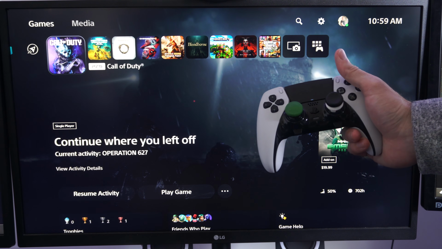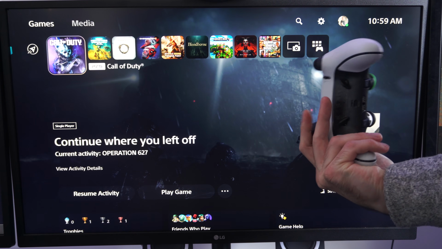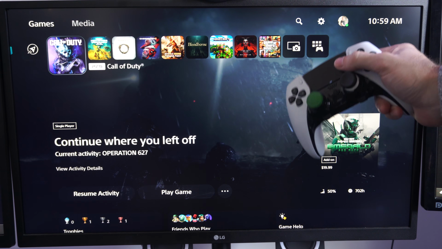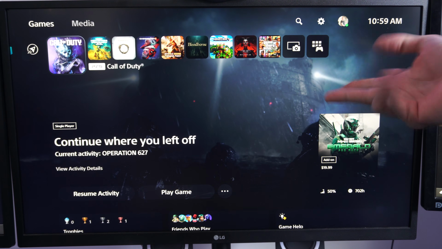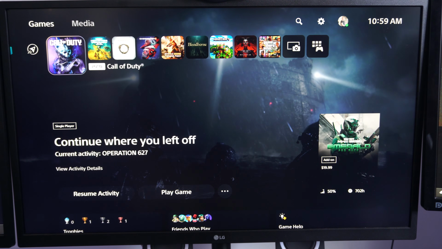Today in this video, I'm going to show you how to test your stick drift on your PlayStation 5 controller. So I have the DualSense Edge controller, the Pro controller, and you can do this two different ways. So if you have the normal controller, the best way to test this is by downloading Call of Duty. And if you get Warzone, Warzone is a free download, so you can get that.